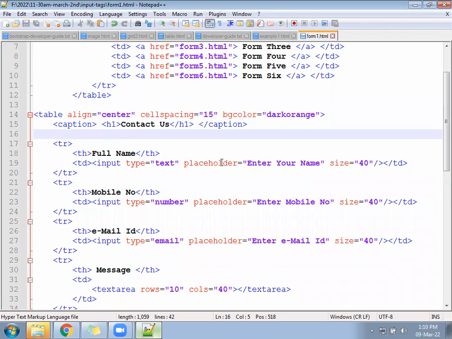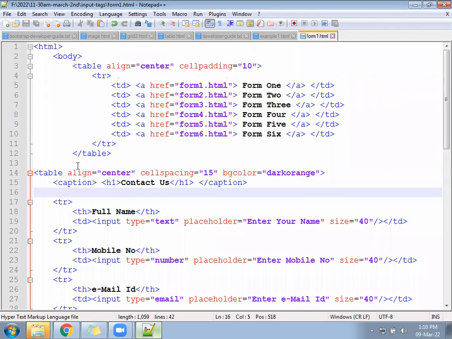Okay, hope you are ready. Create the next file. I hope there is no error in this file. Right? No error.